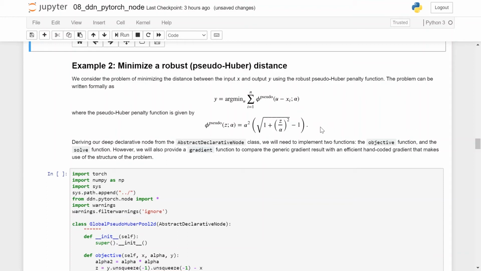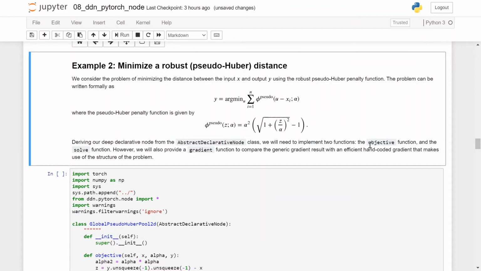Because this is an unconstrained optimization problem, we use the abstract declarative node class, and this means we only need to implement two functions, the objective function and the solve function. However, we're also going to provide a gradient function here to override the generic gradient computed by the DDN code so that we can compare the two to make sure that we are getting the correct gradient.